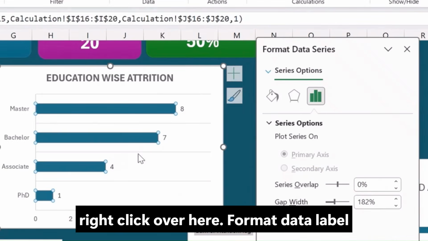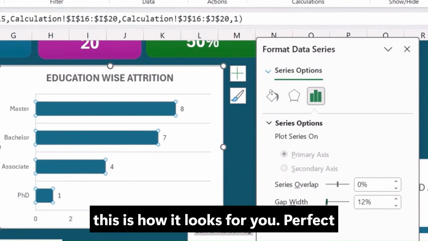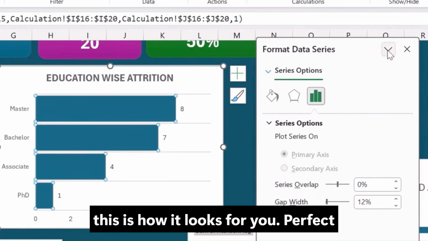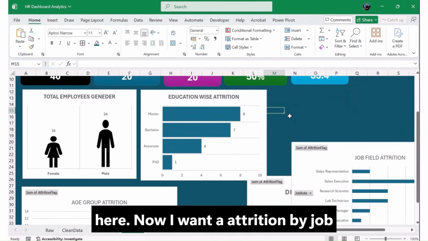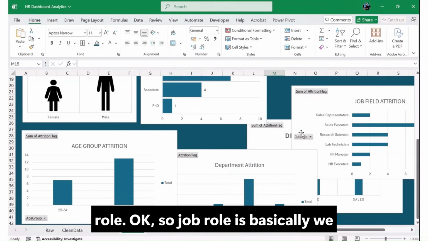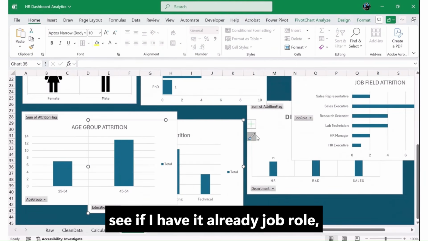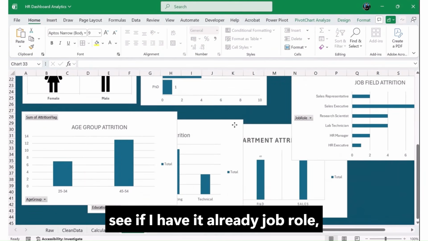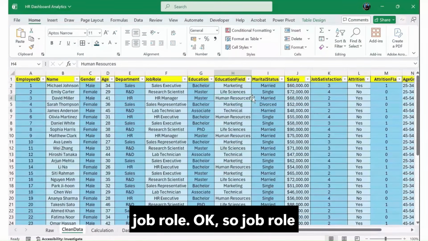Again, right click over here, format data label series, if in case you want, decrease it, and this is how it looks for you. Perfect. Education wise details we have added over here. Now I want an attrition by job role. Okay, so job role we have added, I believe. So I'll just see if I have it already. Job role, I'll go here again, check it, job role.